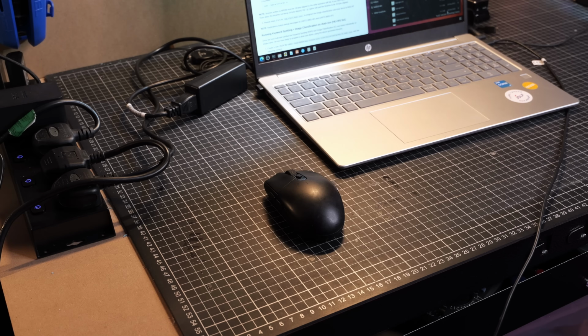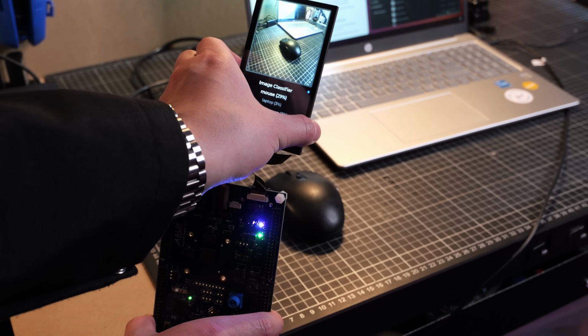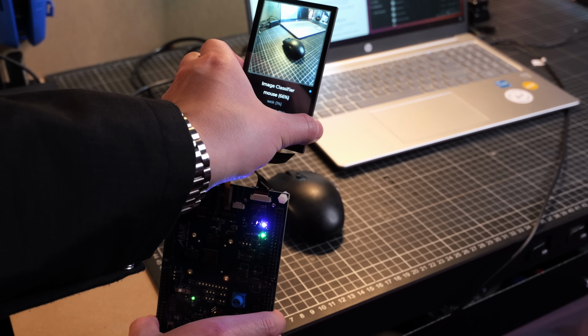Here, we can do the same process on a mouse. So lining up the viewfinder, go. The program correctly identifies most of the time that this is in fact a mouse.